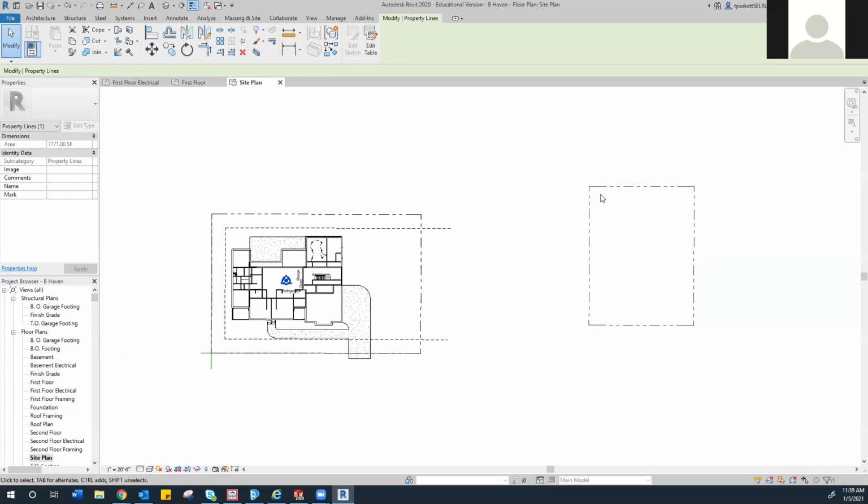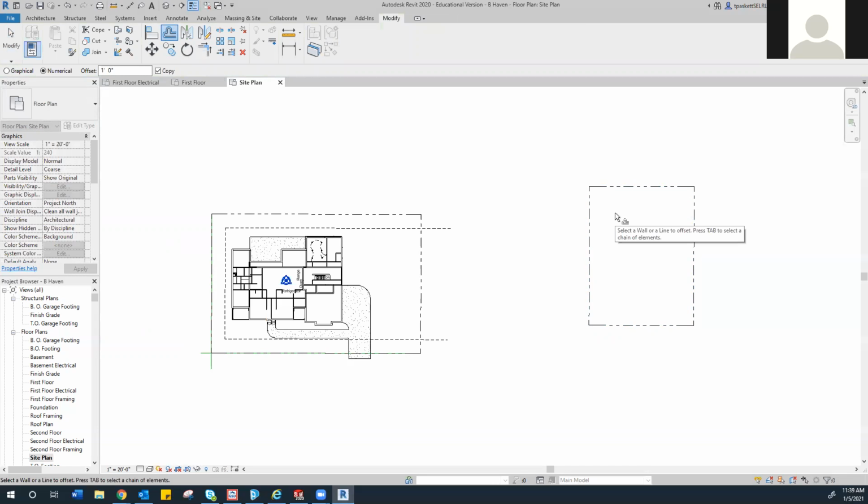Okay, now we have this here. We then do an offset with that. What you have is that line that comes in. It should be labeled on there somewhere on that sheet as a 10-foot PUE. Maybe remember what PUE stands for? First word's public.